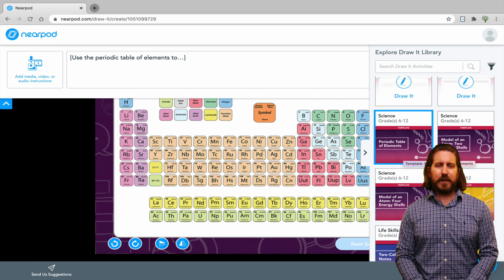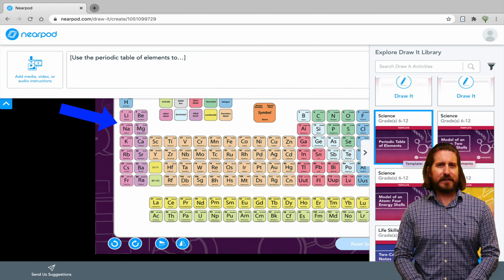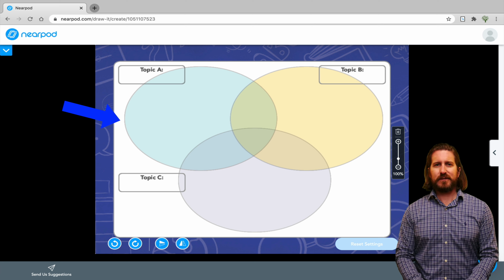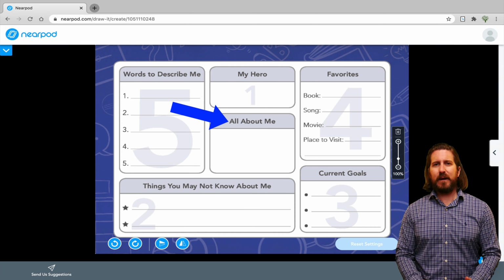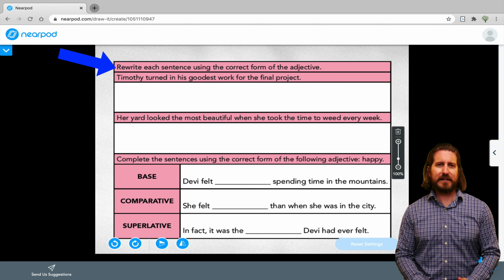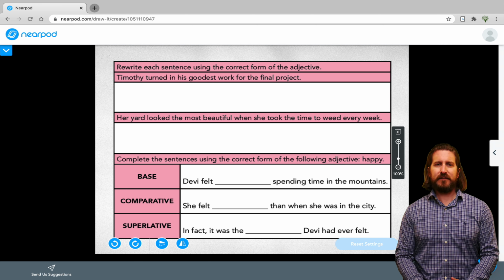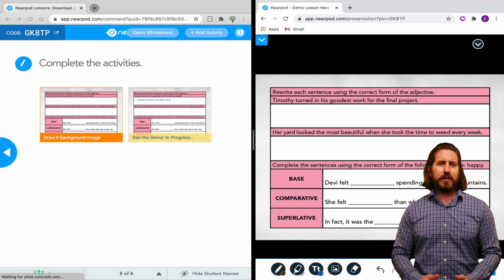I think the Draw It tool is one of the most useful activities in Nearpod, and now with these embedded templates, it's even more functional. Whether it's the periodic table of elements, generic graphic organizers such as Venn diagrams and compare and contrast charts, or all about me posters or grammar practice, there's a Draw It template for pretty much any type of activity you can imagine.